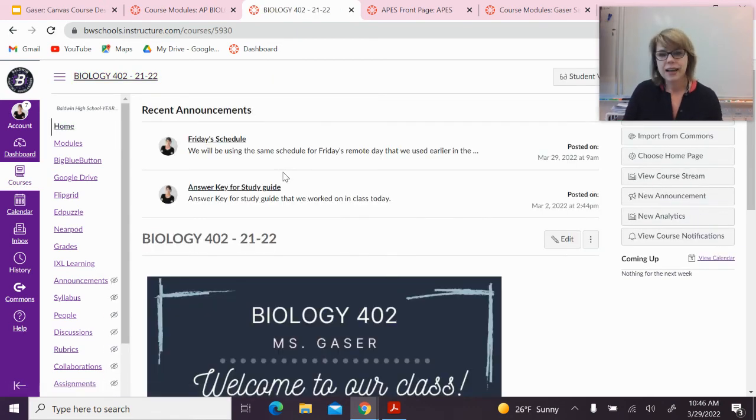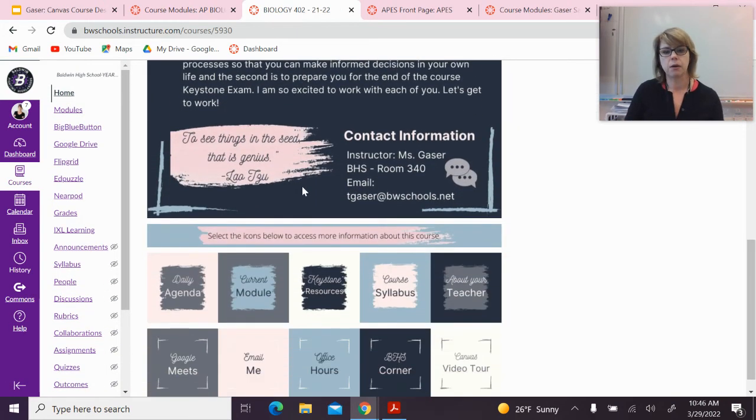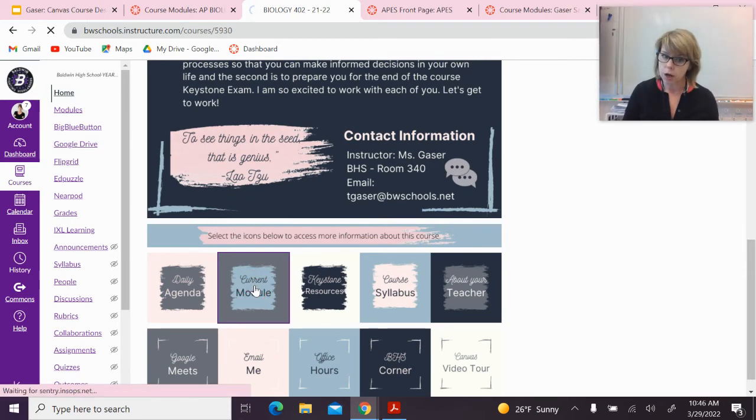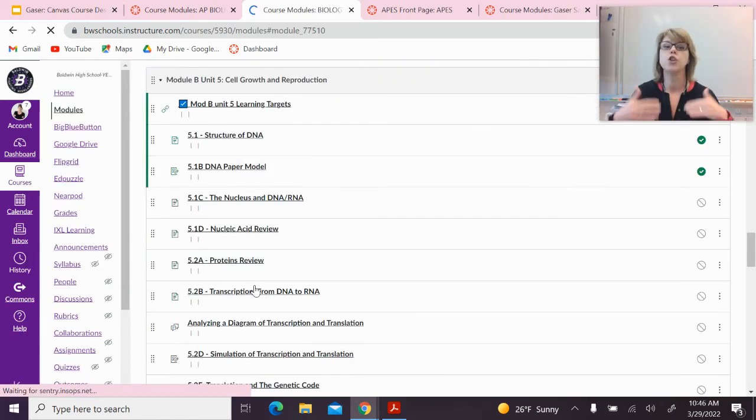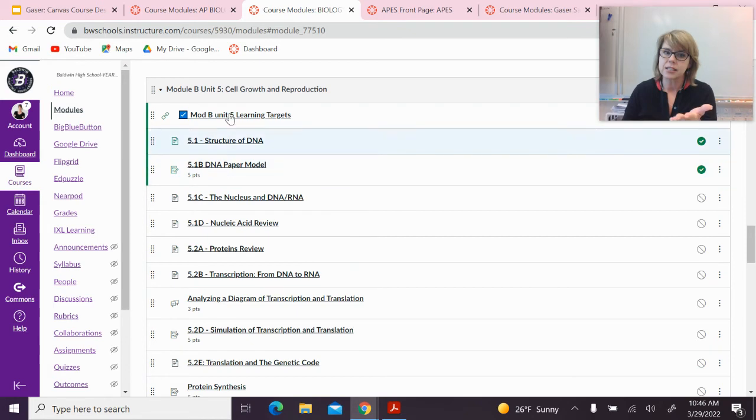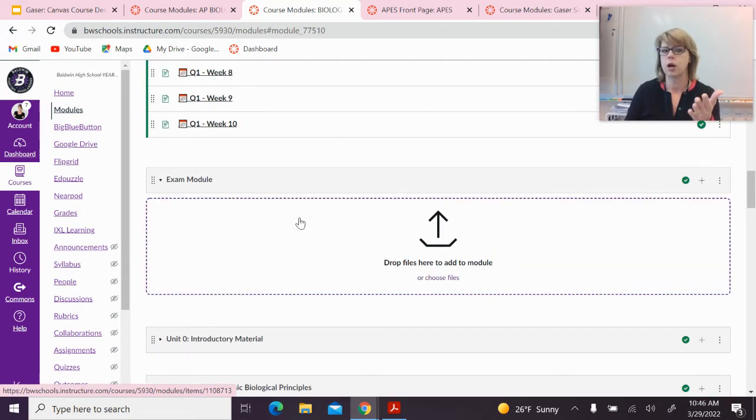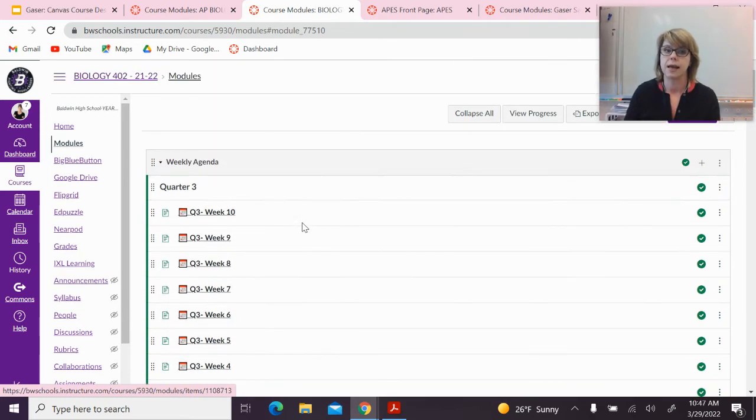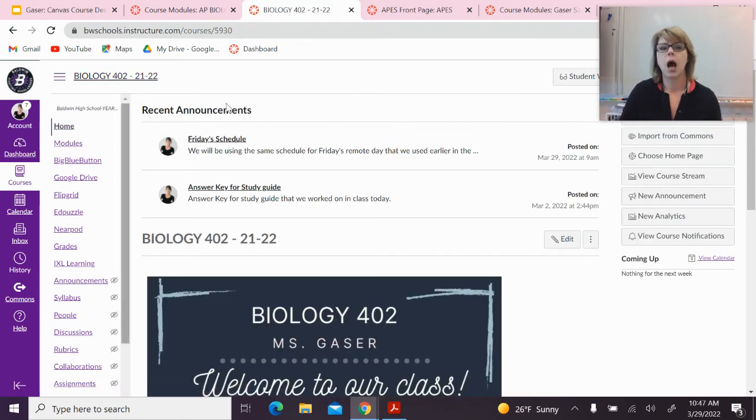And then just like I did in my AP Bio classes, I also have a current module button. This takes them to the modules. They don't just access the current module; it takes them to where the current one is, but they can access all the other modules as well as that weekly agenda module. Okay, so those are the two most used buttons.